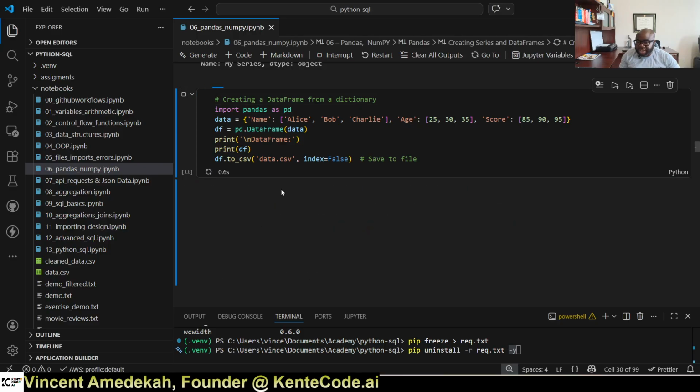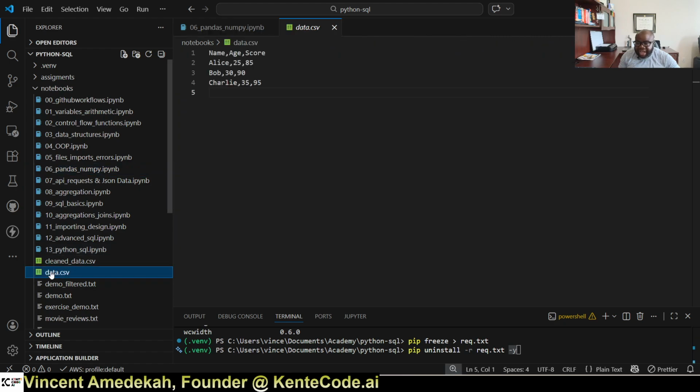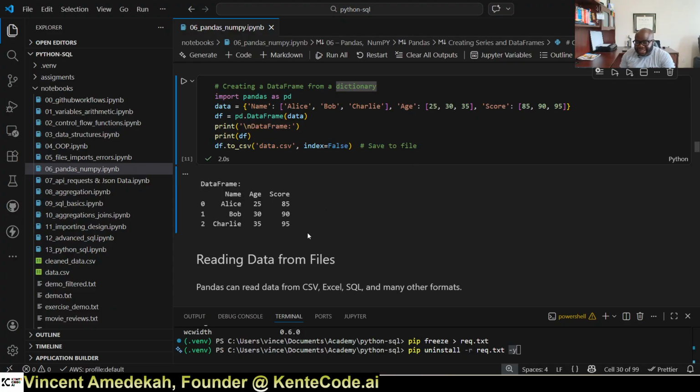When you save it, now I should see a file called data.csv. This file will have name, age, score, Alice, and so on. It doesn't have the index because we said index equals false. It will not save the index into it. Okay, that's a quick introduction to the Pandas data frame.